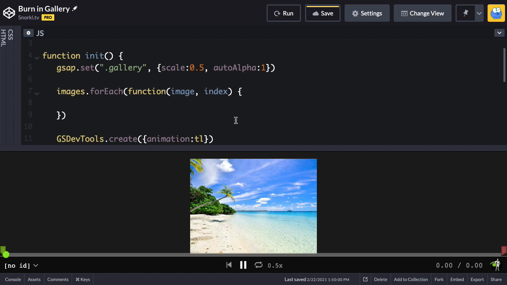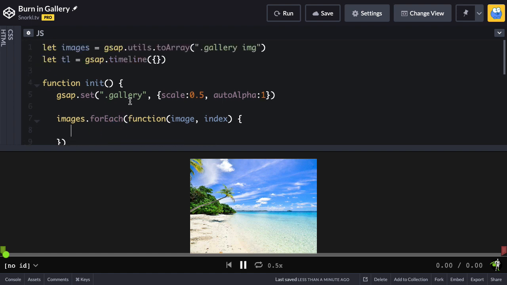And being that the gallery in the CSS has its visibility set to hidden, we don't see any flash of the images coming in all large. We just see it at the perfect size as set here in the init function. Now in the init function, we also have a for each loop so that we can run through every image and perform an animation on it. The animations that we create are going to be put inside this timeline that I've set up outside of the init function and outside of the loop.